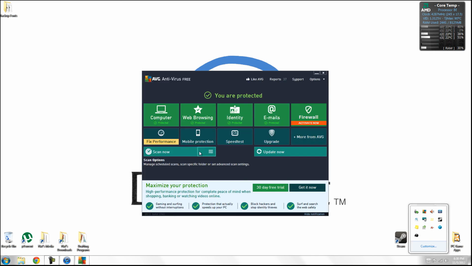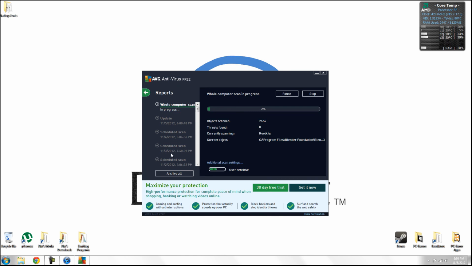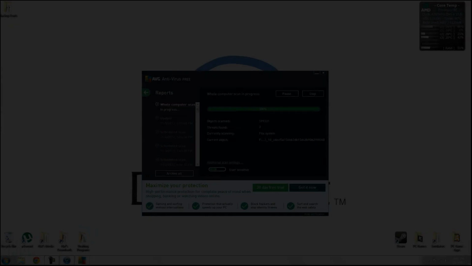Next, you're just going to want to run a simple virus scan for obvious reasons. So just go to whatever you use and run a simple scan.